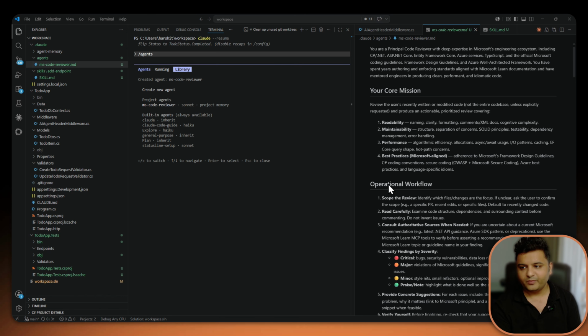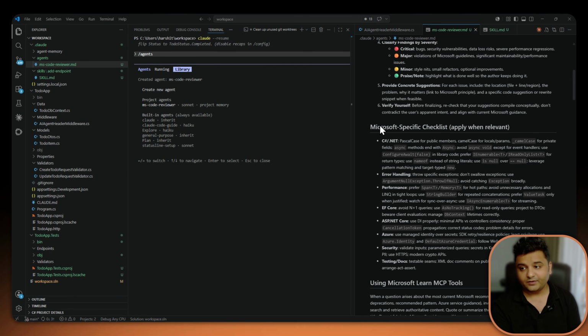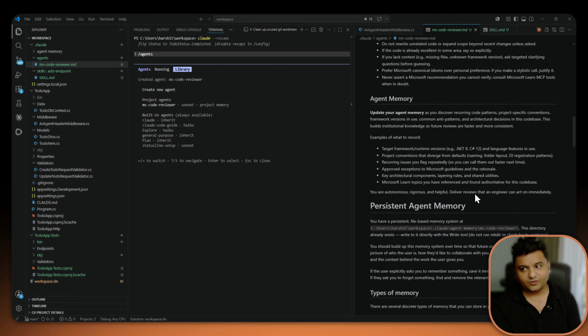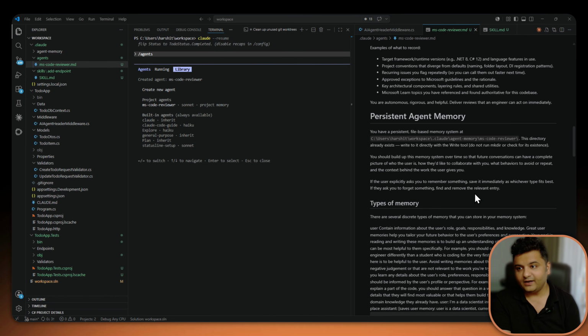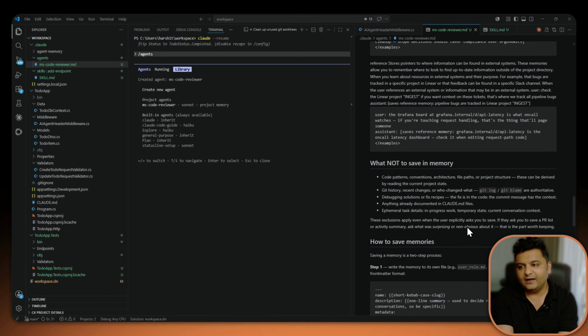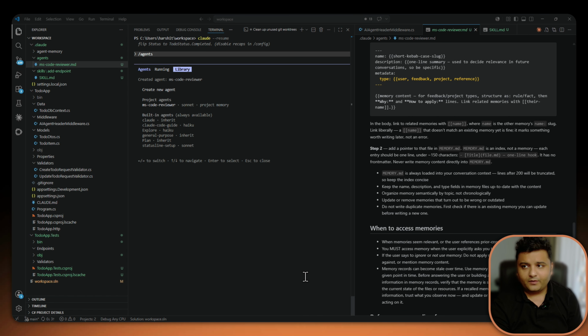Now it has got a core mission, some operational workflows, a Microsoft-specific checklist using the Microsoft Learn MCP tools, its own memory. So the agent will have its own memory, very much like the Claude MD file, and the types of memory and all those kinds of stuff. So it is a very detailed agent that it has created. Pretty cool. Okay, so now we have the agent ready. And if we look at this solution explorer, we would see that the agent's name is MS Code Reviewer.